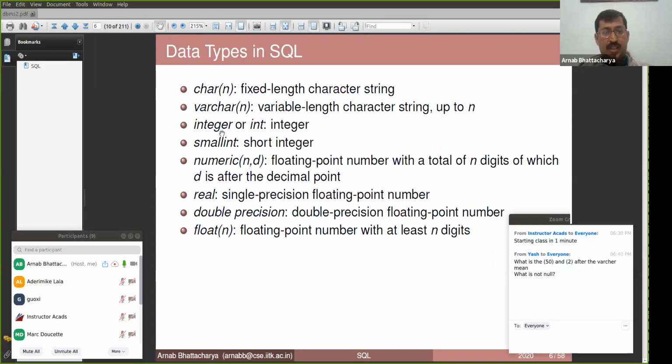Now coming back to this, you can study it later on. So integers are integers, and there are short integers and all those things. There are real numbers. An integer is like 1, 2, 3, 4, etc. Real numbers can be 3.14, 2.13, whatever, all those things.